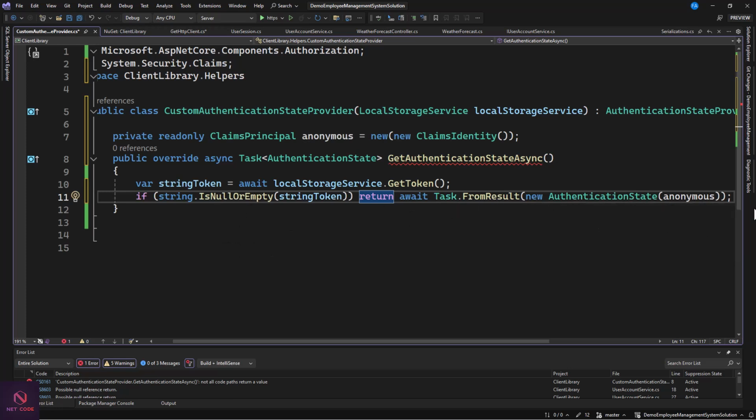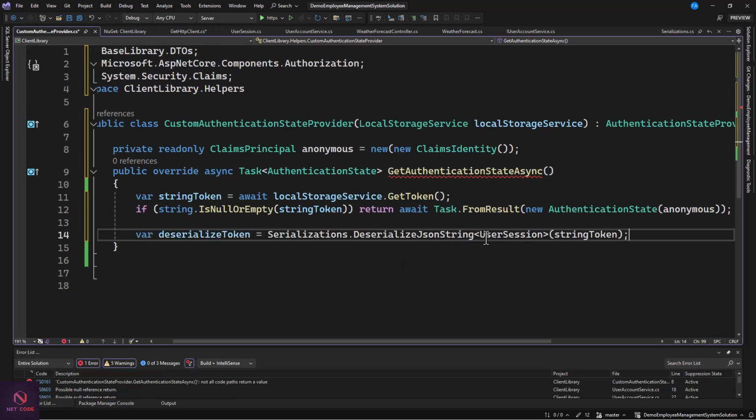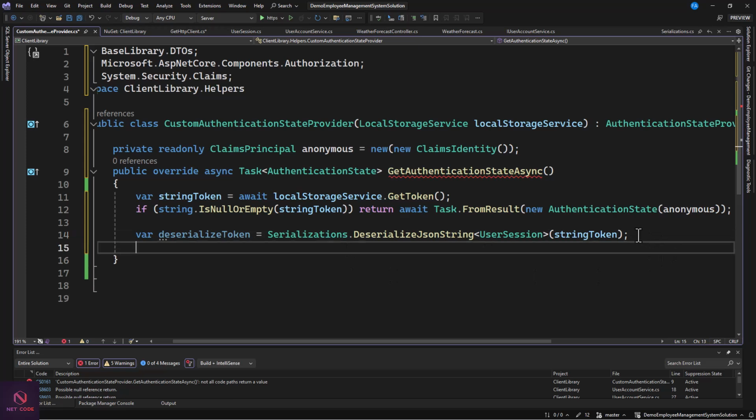But in case the token is found, what can we do? We are going to deserialize this token. So first, let's deserialize it into the model, so into this user session model. And now we're also going to check if this model is null. Then what are you going to do? You want to also do the same. Although it is not null, it is good that we check it out.